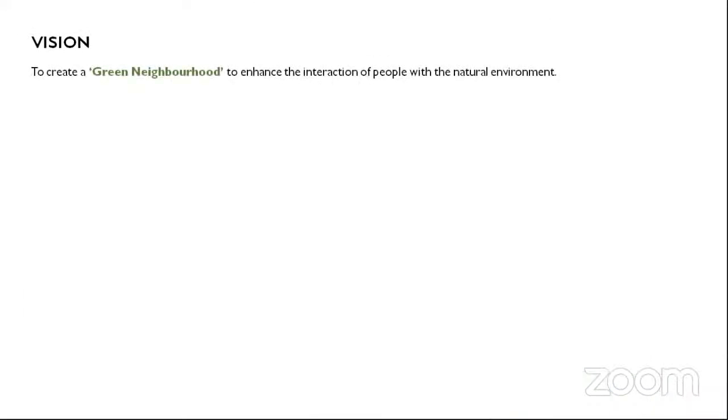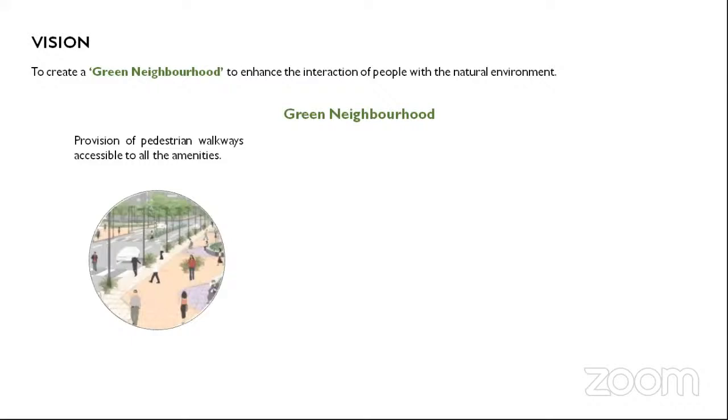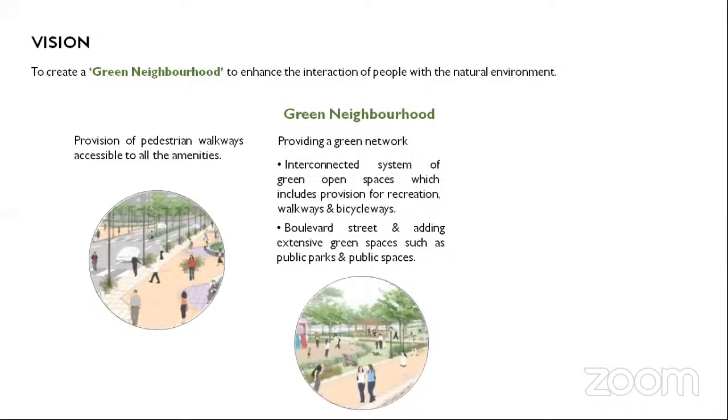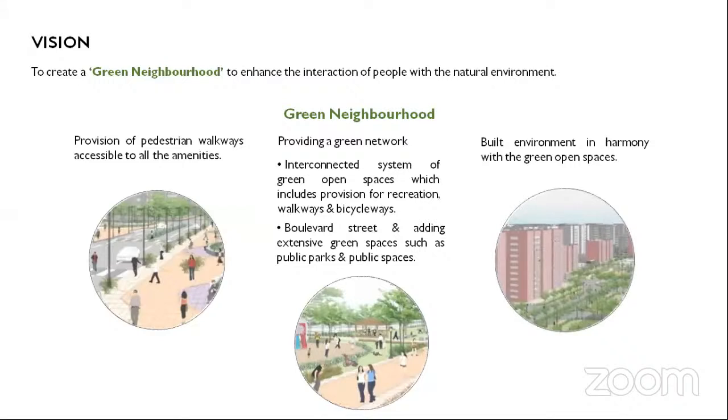So looking into these opportunities on the site, I had a vision of creating a green neighborhood to enhance the interaction of people with the natural environment. So the green neighborhood incorporated the provision for pedestrian walkways and built environment in harmony with the green environment, and some walkways and bicycle ways, including some boulevard streets, which give people more opportunity to have a better connection to these open spaces.